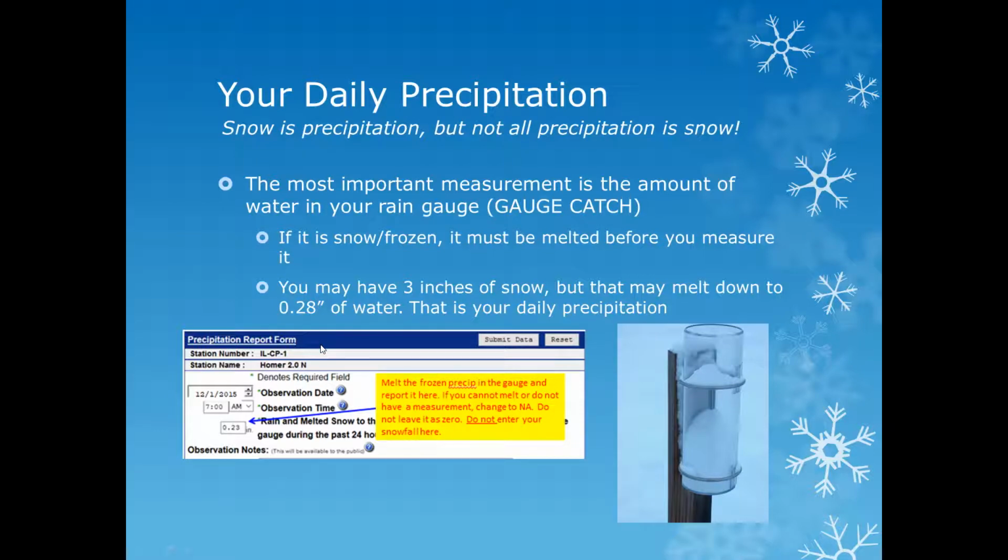For those of you who use the mobile app, there are corresponding fields on the mobile app. I don't have mobile app images here to show you, but if you have the mobile app, you could almost follow along with your app. But that's where you report it. Where you normally report your rainfall is where you report your gauge catch, your melted snow and whatever else is in there.